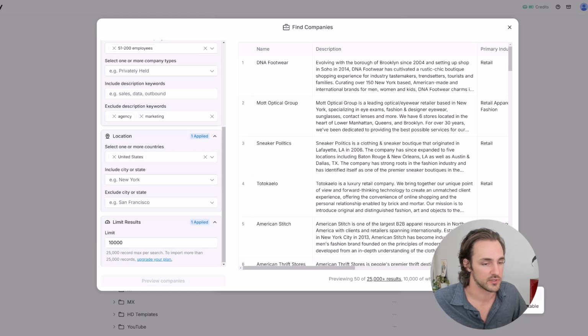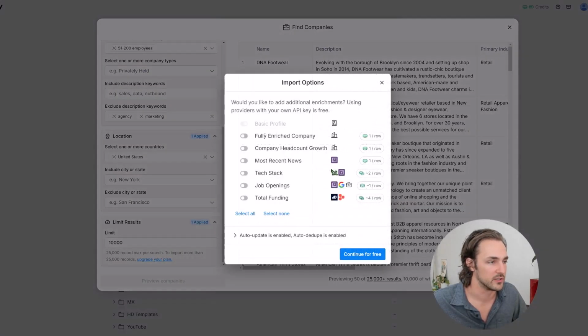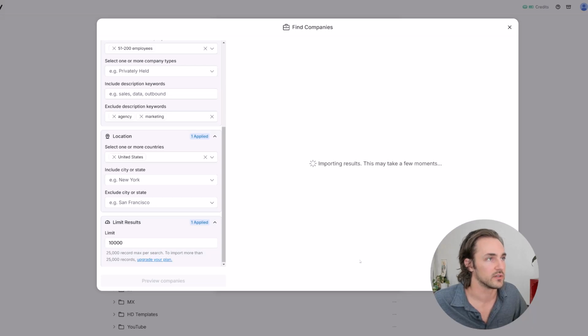In this case, we'll just import to a new table. This will be a free one. You can enrich it further, but again, it's like $1 or a credit a row. So that can really add up.